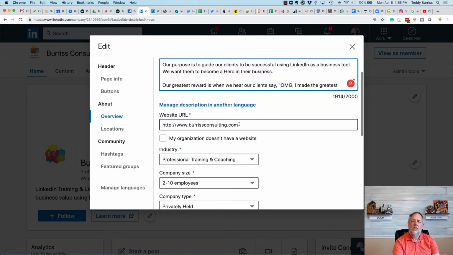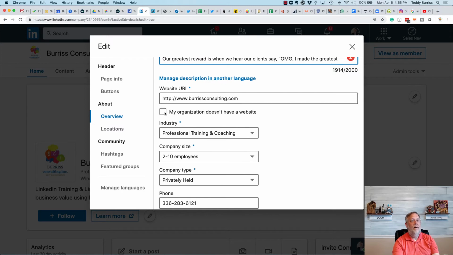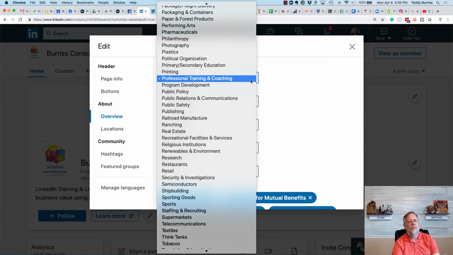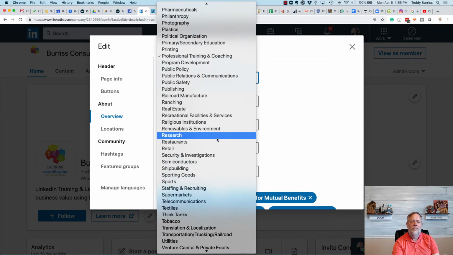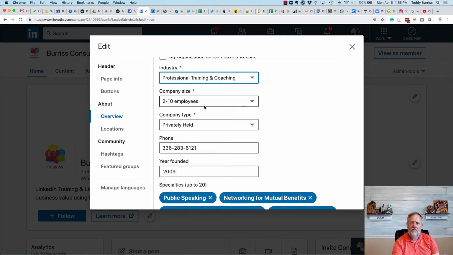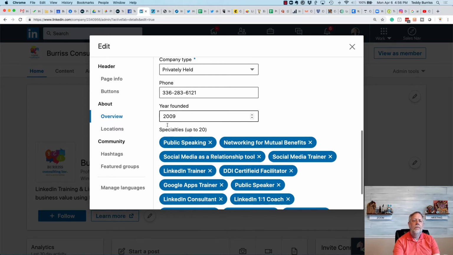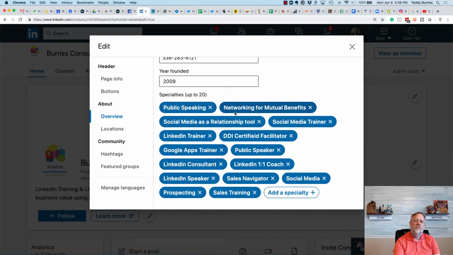Then you have your website URL. Check that box if you don't have one. Select your industry. These are the same industries that are relevant to the personal profiles. Size of your company, privately held or publicly held, the business phone number, the year founded, and then you can have up to 20 specialties.